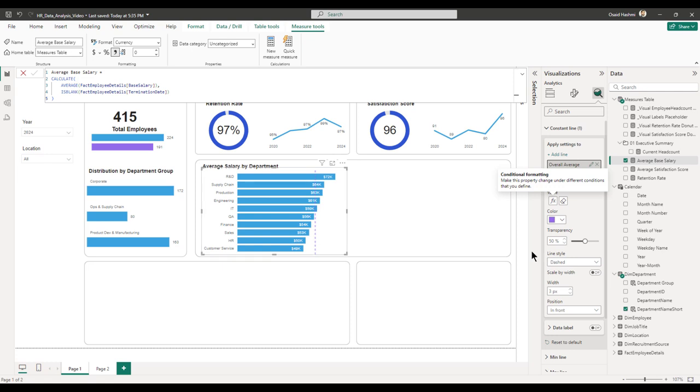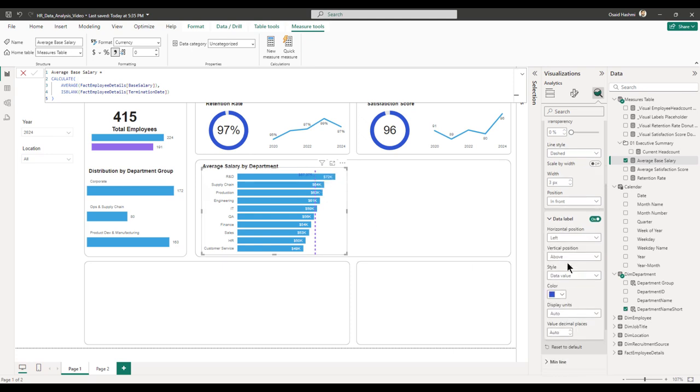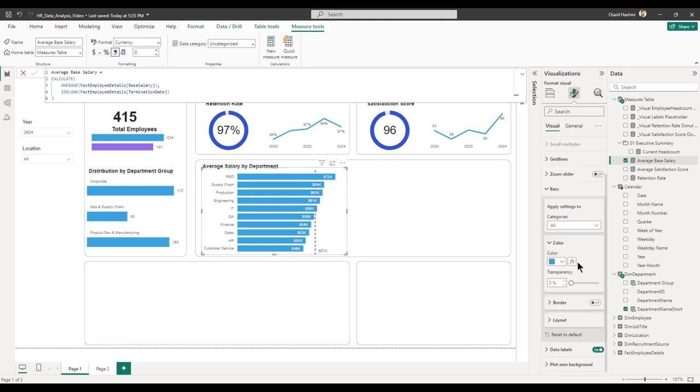So here we can see it. I would keep the transparency 0. And then what I would want to do is to have a label as well. It should be placed on the right, and the vertical position should be something like that. The unit should be the same as we had before. So 57K.